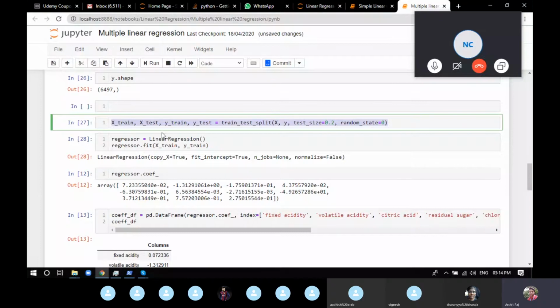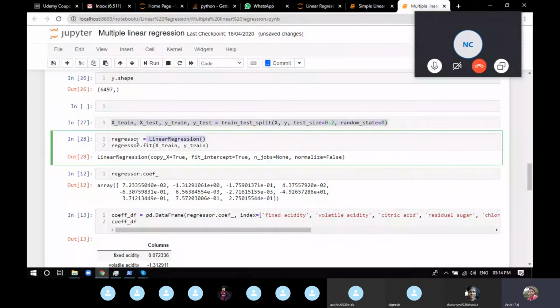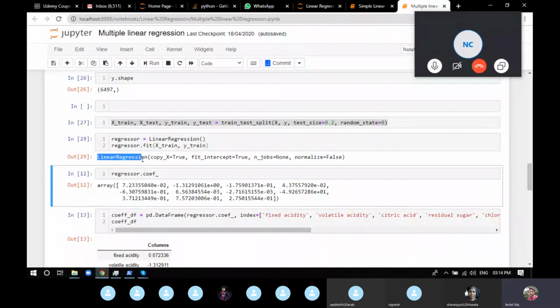We make an object with a linear regression model and we give the fit value: regression.fit(X_train, y_train). When you execute the line, we can see this output that the model has been trained.